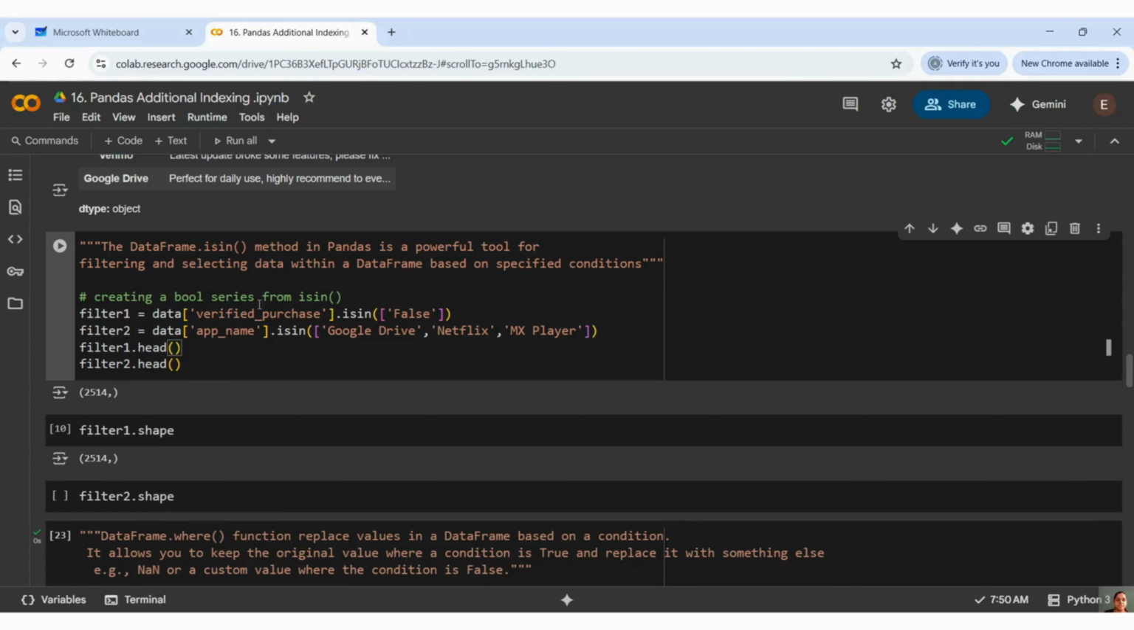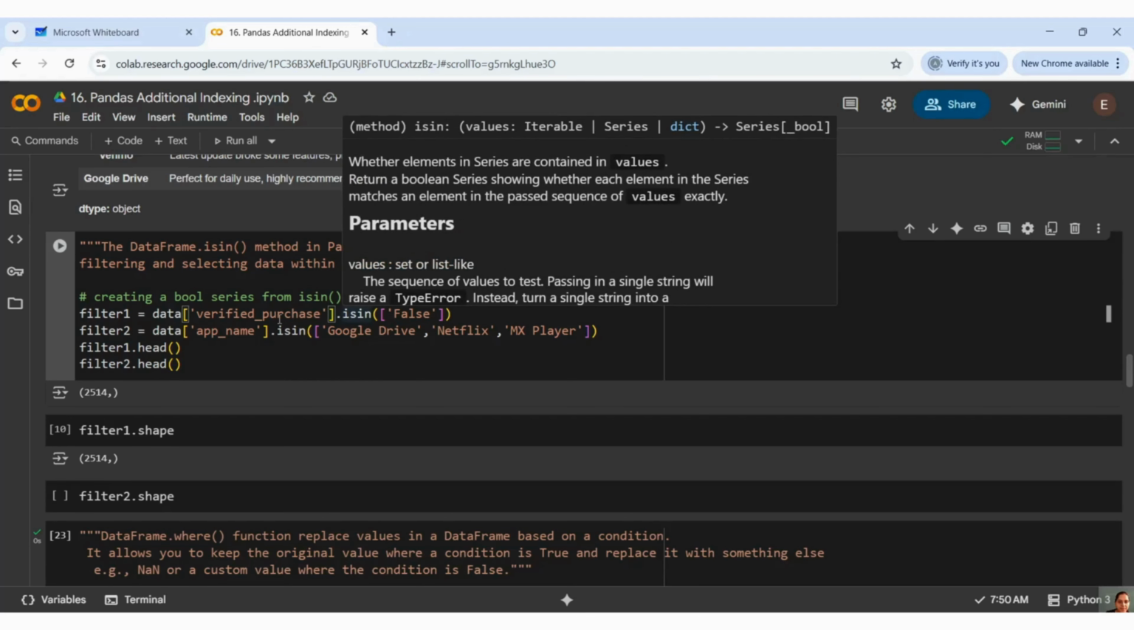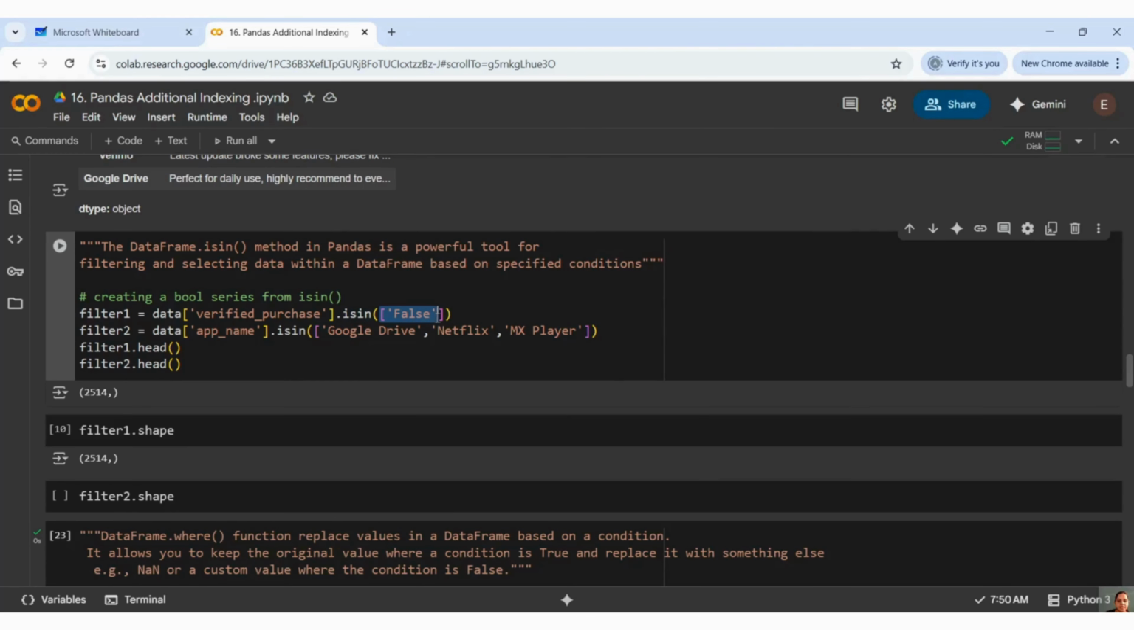So here I am saying isin. Again, isin means what, guys? It is the Boolean condition, right? You want to check whether it is there or not. So here I want to fetch my verified purchase. Inside my verified purchase, do we have false present or not?